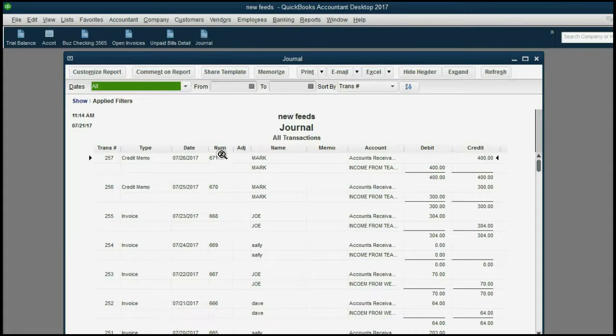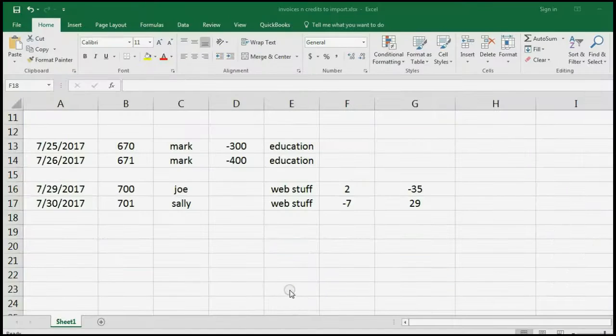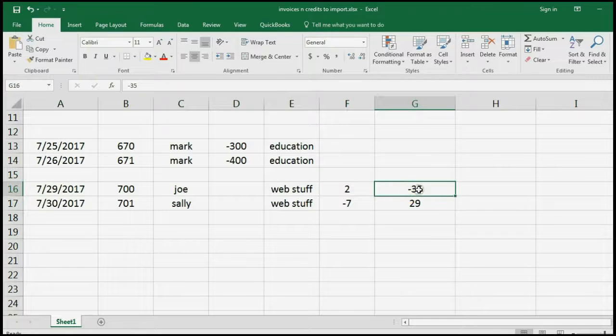Now to check that they've been recorded properly, open the journal and they're right on top. 671 and 670 are both credit memos. And if I double click, you can see it's a credit memo because we put the amount as negative from the Excel spreadsheet.